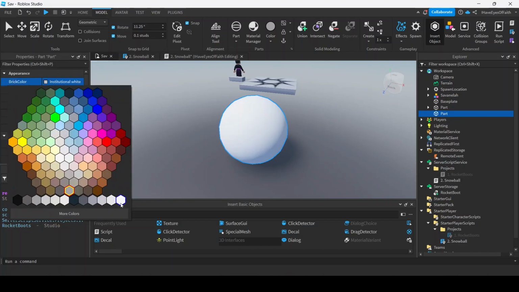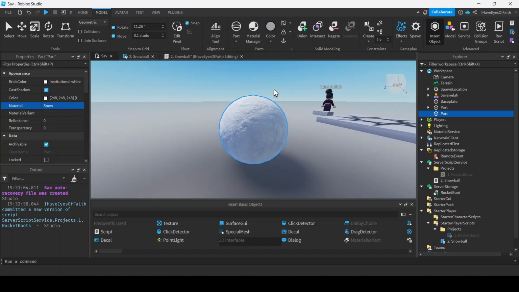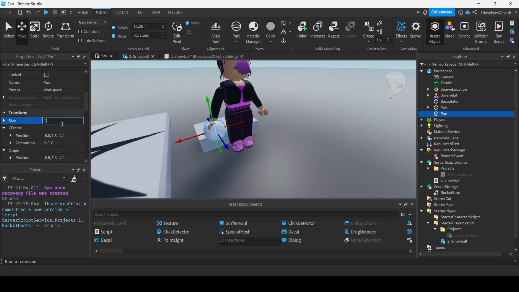I'm making a snowball thing. Let's start off with making a sphere, making it white, and making it a snow material. I resized it to fit a Robloxian hand.